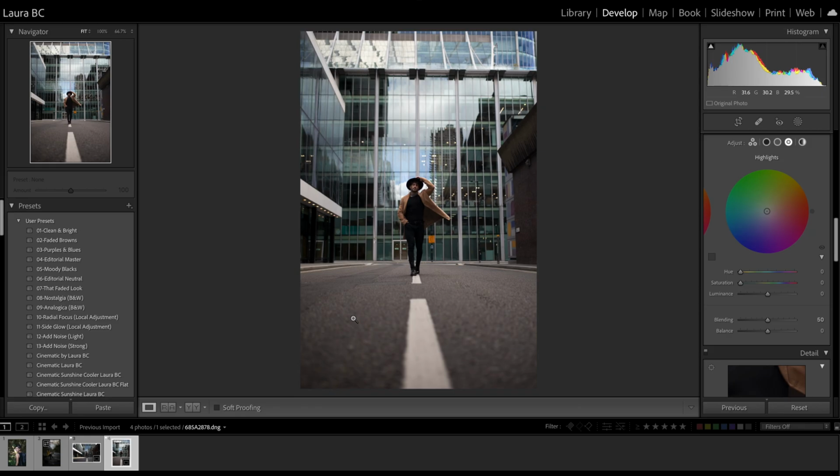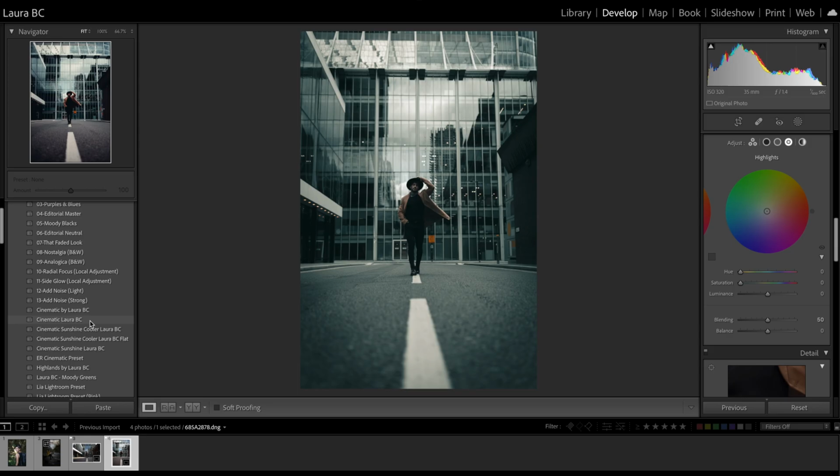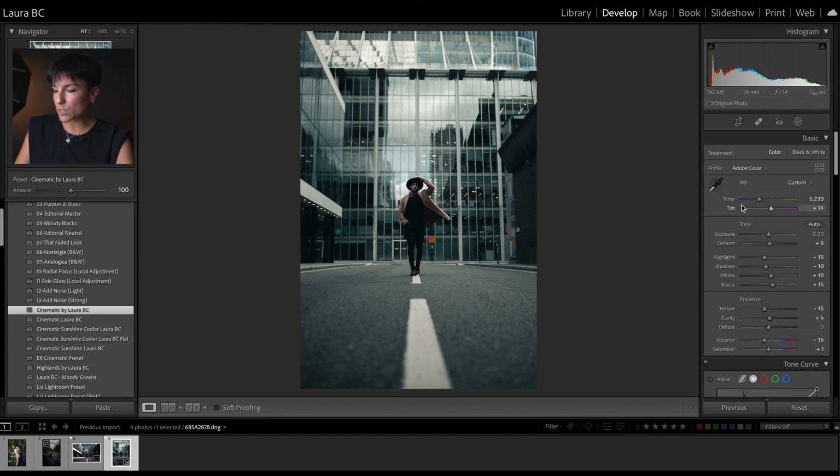So this is one of the pictures I've taken in London not long ago in one of my photo shoots, and the first thing I would do is to apply a preset. I'm gonna apply one of mine, obviously, but you can apply whichever you like or your own edits. So I go here, I'm gonna apply this one, Cinematic by Laura BC. And it's quite blue, but I'm gonna make it warmer. More or less like that.